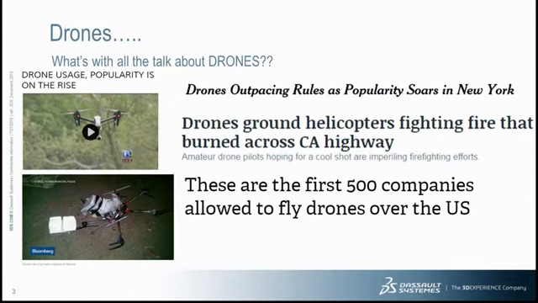This past weekend there was a huge fire, I don't know if anyone lives in Southern California, on the I-15 at the El Cajon Pass, which is a major throughway from Los Angeles to Vegas. The firefighters actually had to stop fighting the fire via helicopters because some people were using drones to try to get footage of exactly what was going on. So there are lots of good and bad places where drones are being used.